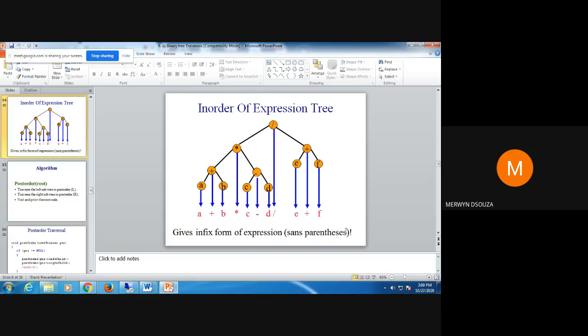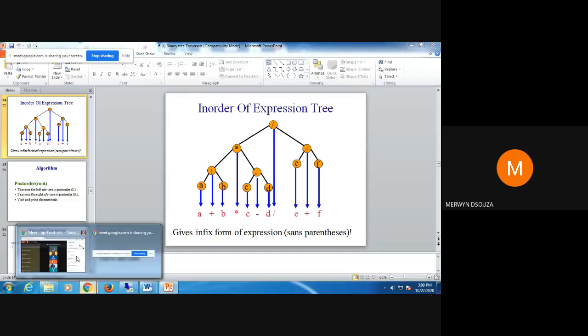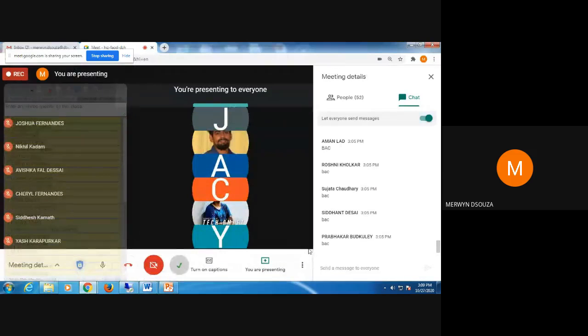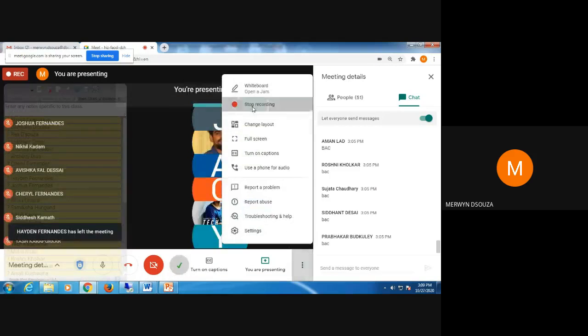There are two more types of traversals, post-order and level-order. I'll do it next time. It's almost time up, or I think it's already past the time. So we'll stop the class.